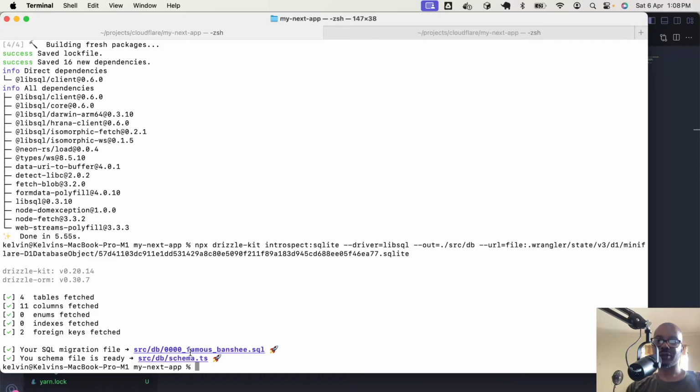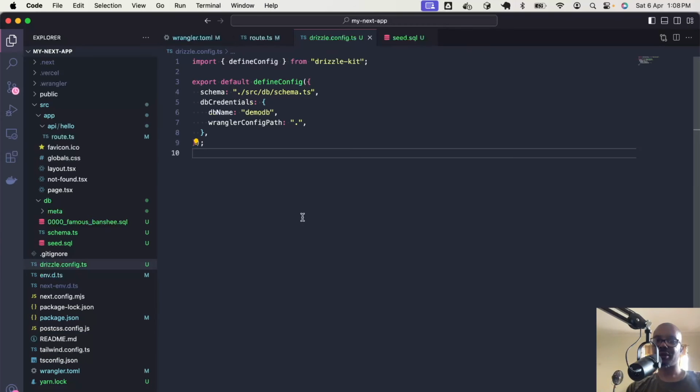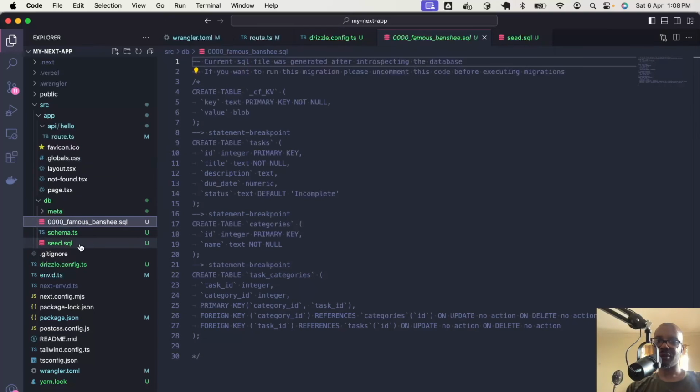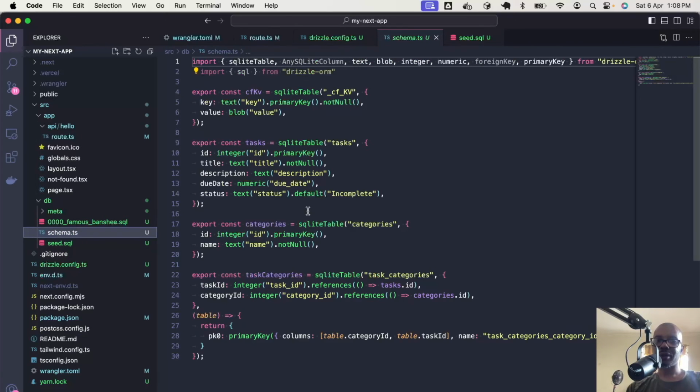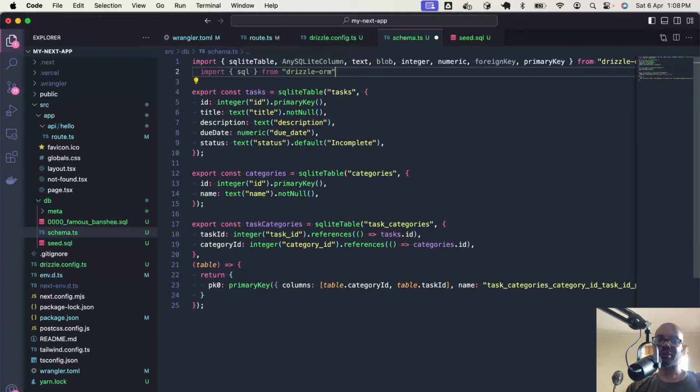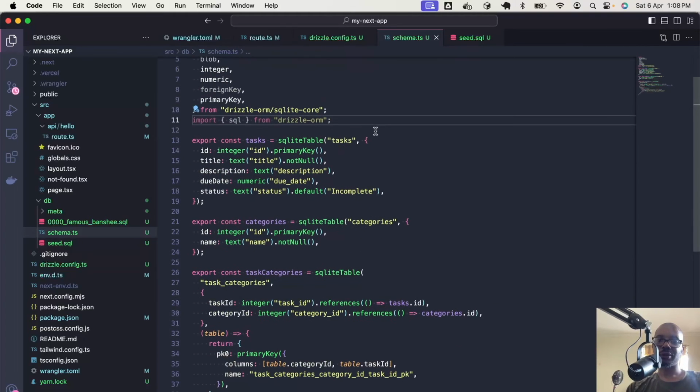And now we have some files generated. We have our schema and a migration. Let's have a look at the contents. Okay, this shows the SQL to create our database. And what we want is the schema definition. So this is internal to Wrangler, I believe. So we'll just remove it.